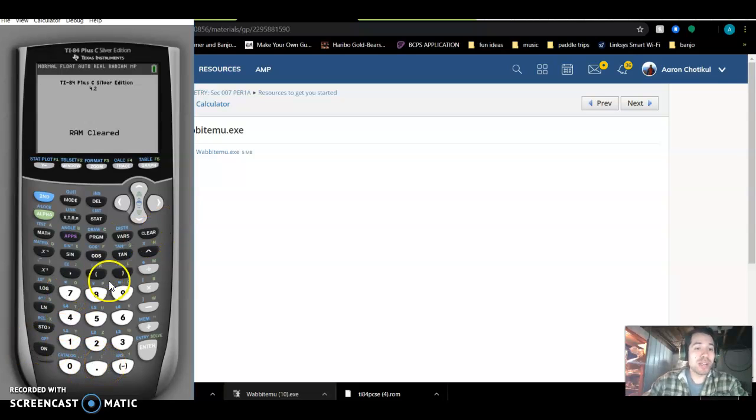Make sure, I would recommend using the touch screen. Do not use the keys on your keyboard. They do not link up properly. So this is how we bring up our calculator if you do not have one at home.